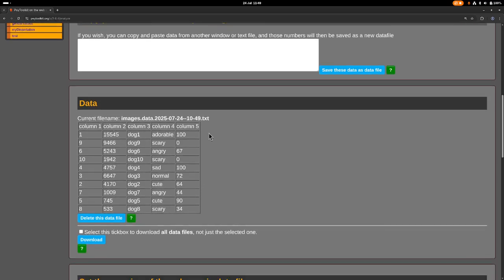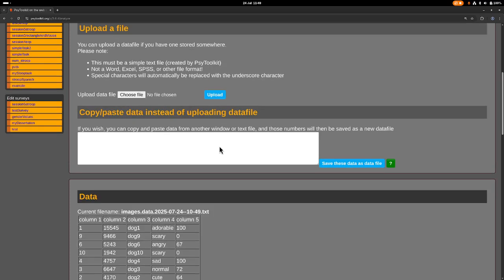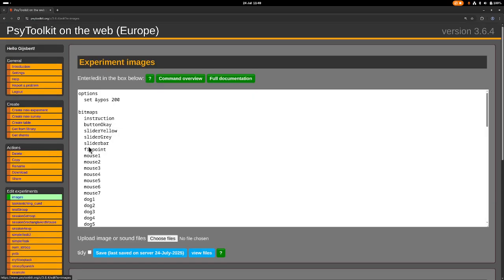There are 5 columns. The first column is which image it is, basically 1 to 10. The second column is the reaction time. The third column and the fourth column are sort of like descriptors, and the fifth column is the score on the slider. And how that's created, we will come back to that. So for now, I'm going back to the experiment and explain the code.